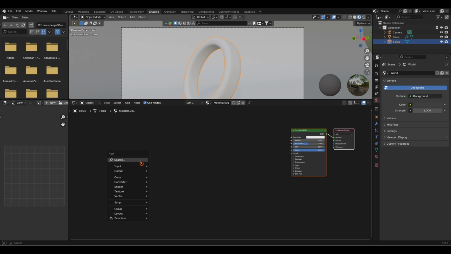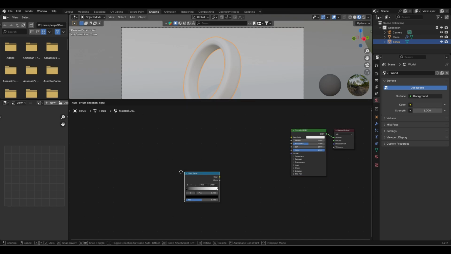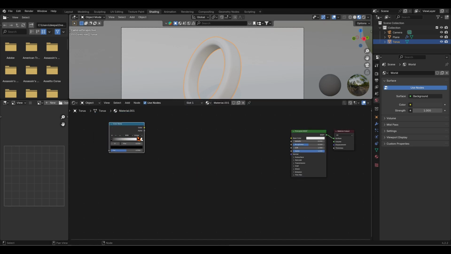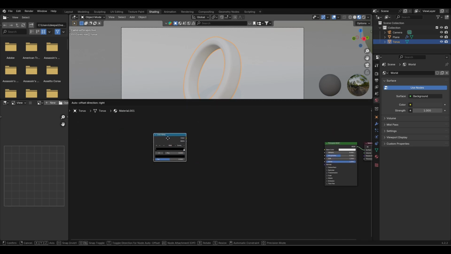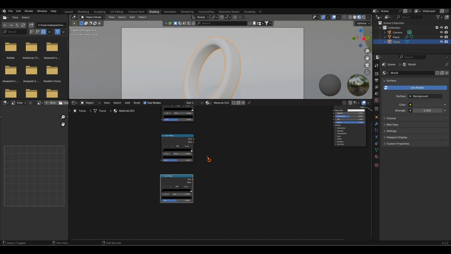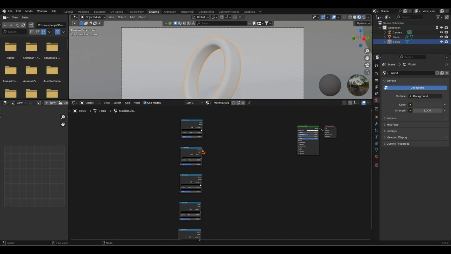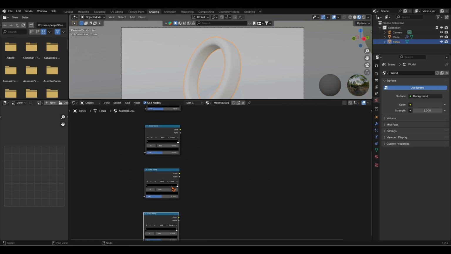Now we need to add a few color ramp nodes. Hold down Shift, then A, and search for color ramp, add it and change linear to constant. Hold down Shift and press D to duplicate it, then drag the mouse and place it below. Now press Shift plus R and repeat it 3 times. We have 5 color ramps now.